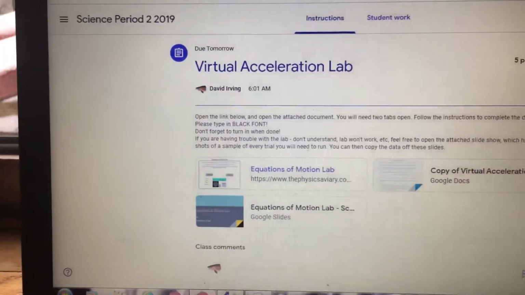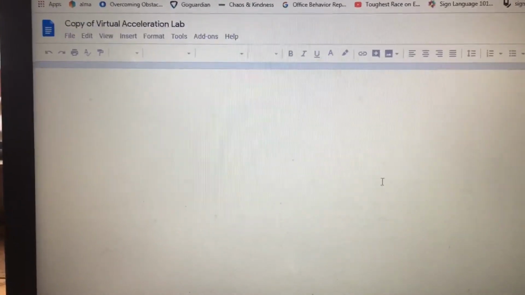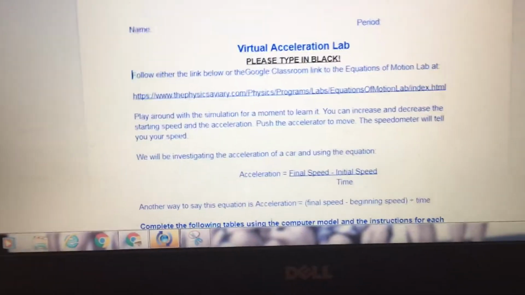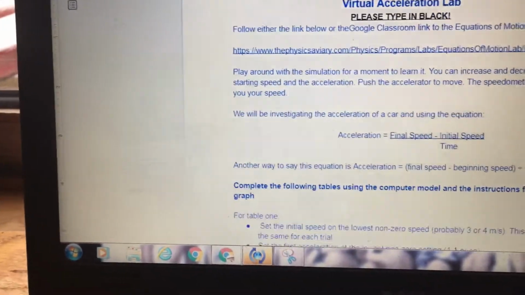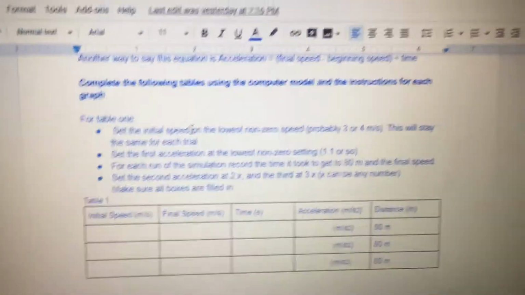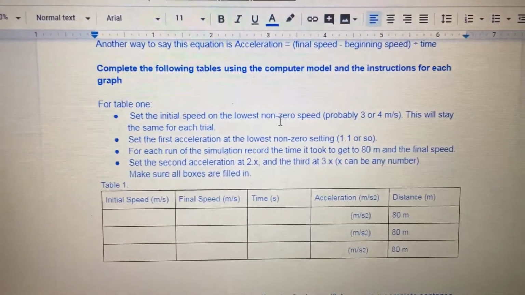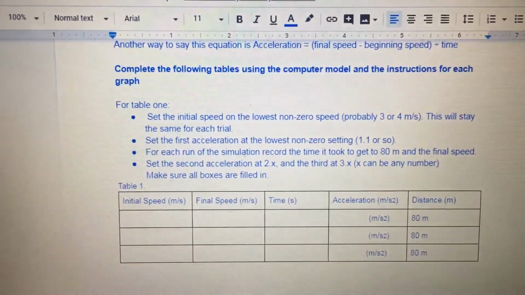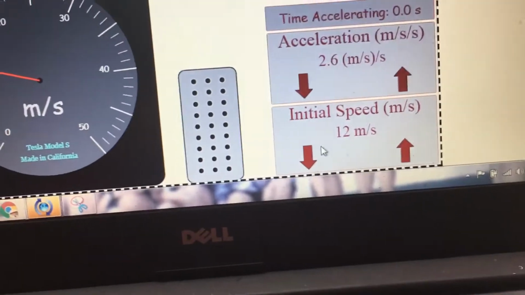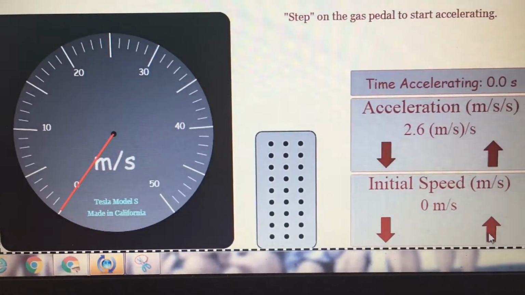Now, for the lab, if you open up this slideshow doc, scroll down, this first table is the most complicated, but the first instruction here is to set the initial speed on the lowest non-zero speed. So let's do that real quick. The initial speed's down here. So my lowest non-zero speed is 4.